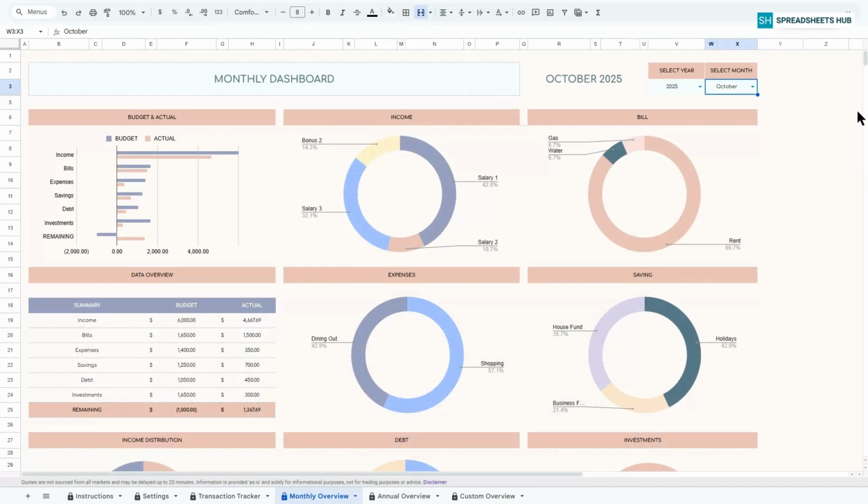Now, let's get back to the model. Let's take a look at what data you can see on this sheet in more detail. On the budget and actual chart, you can compare budget and actual data. You can also view more detailed information on the amounts in the data overview table.